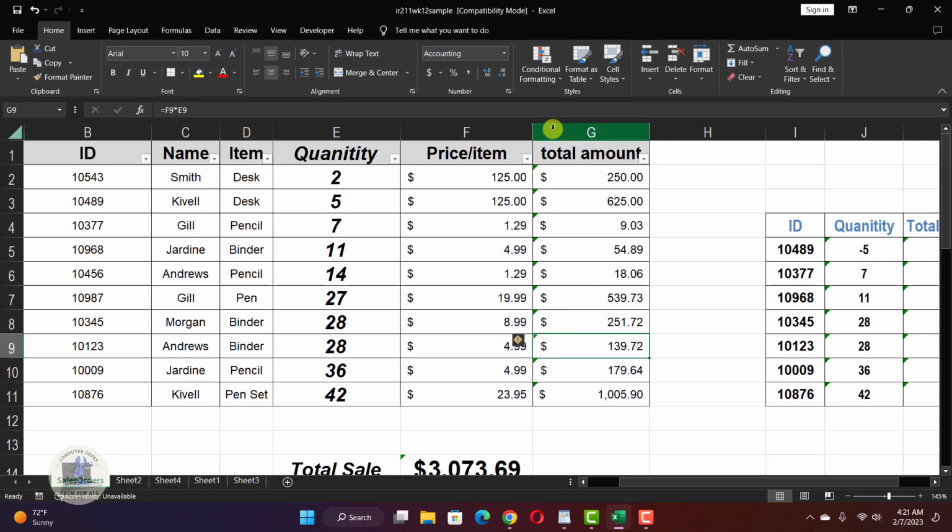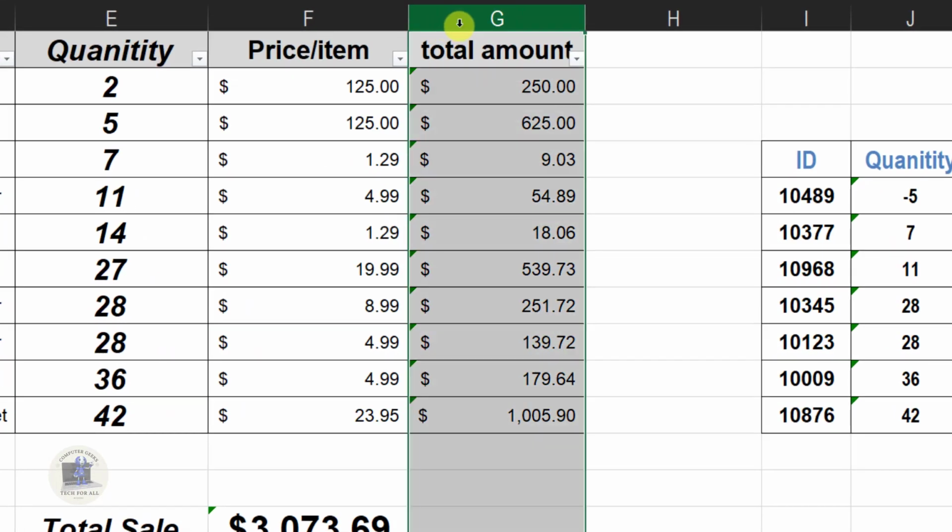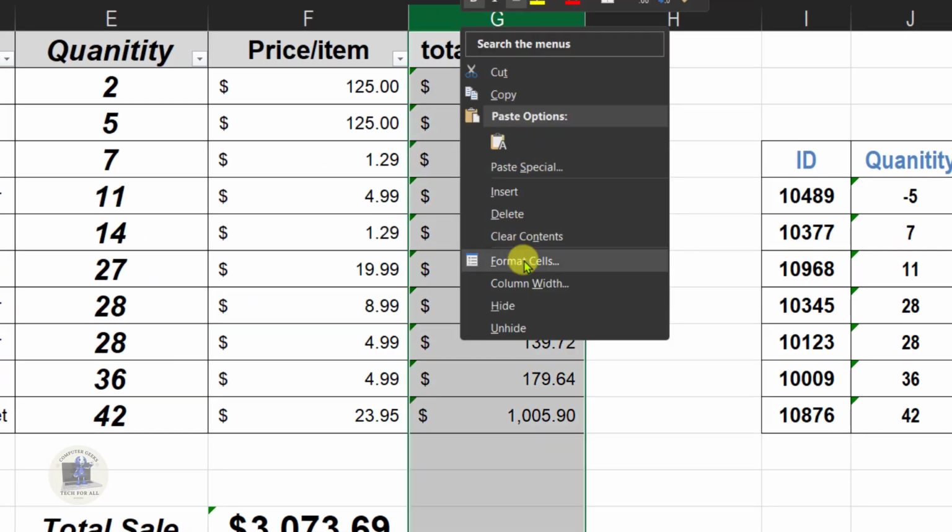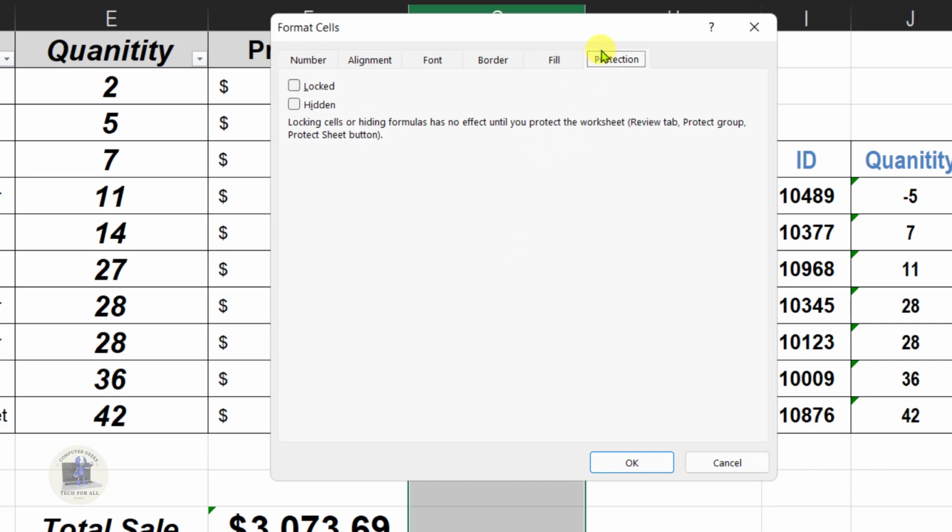At the second step, select the whole column in which you want to hide the formula, this formula. Right click, Format Cells again, go to the Protection tab and then select Locked and Hidden. If you want to just lock, then select Locked, or you can hide singly. I am going to lock and hide too.